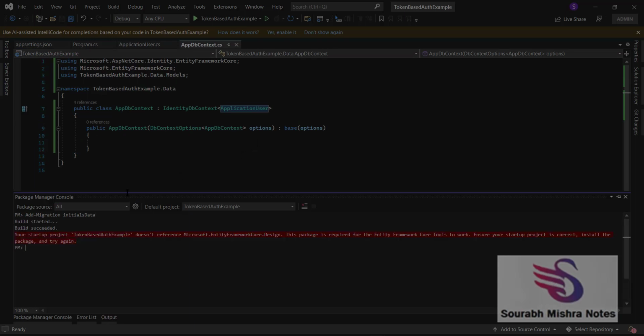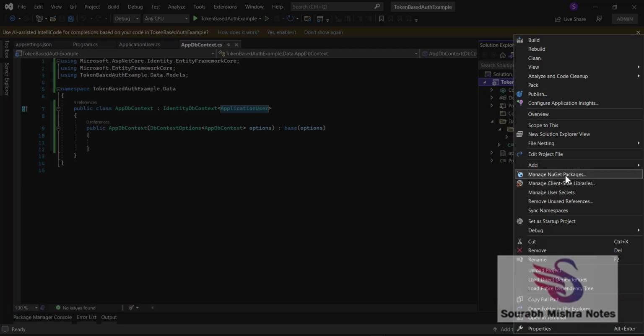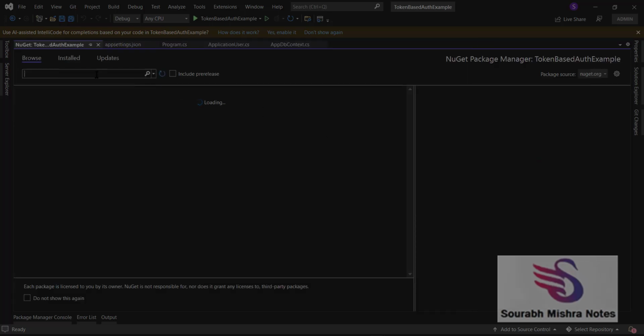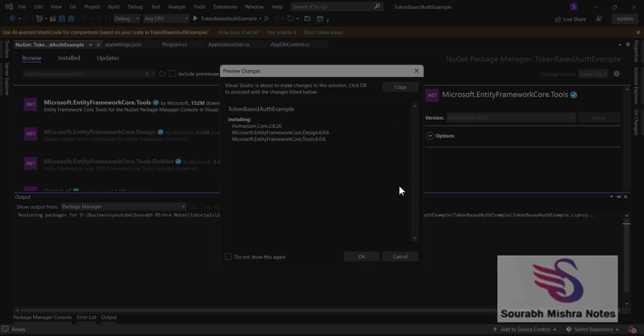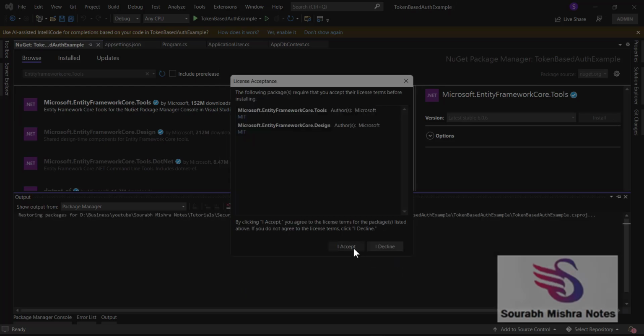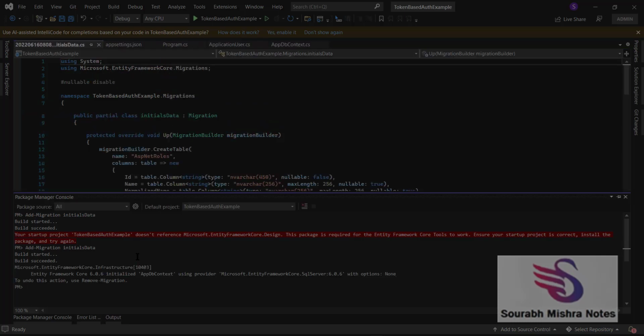Okay, so if you want to run add-migration, before that you have to install one more package from your NuGet, which is Entity Framework Core Tools. You have to select it, click on install, click on OK. Now run the command again. So this will add a code script into the Migrations folder.